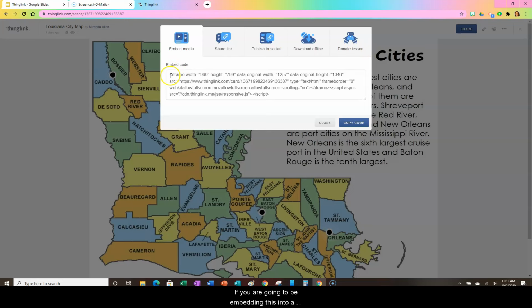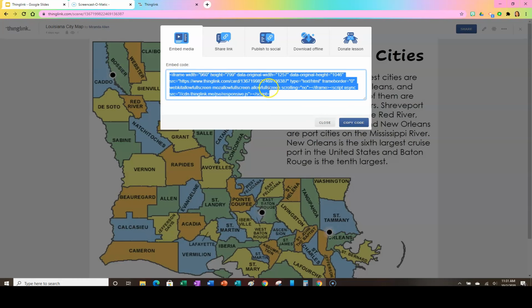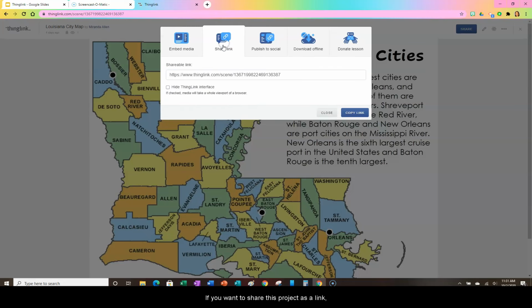If you are going to be embedding this into a website, you would copy this code to embed your project. If you want to share this project as a link, you can copy this link and paste it into wherever you want to place this project. If you click this box that says Hide ThingLink Interface, then the media that you created will take up the whole screen in that user's browser, and they won't be able to see any of the frame around the project.